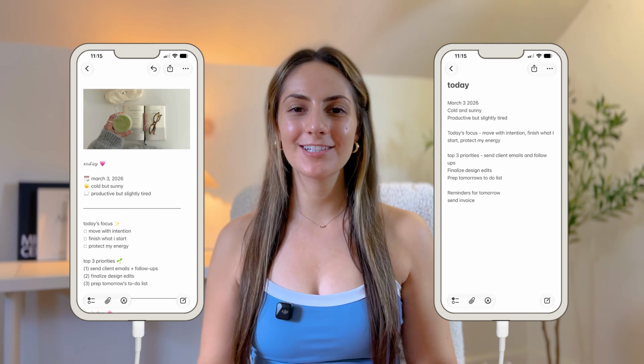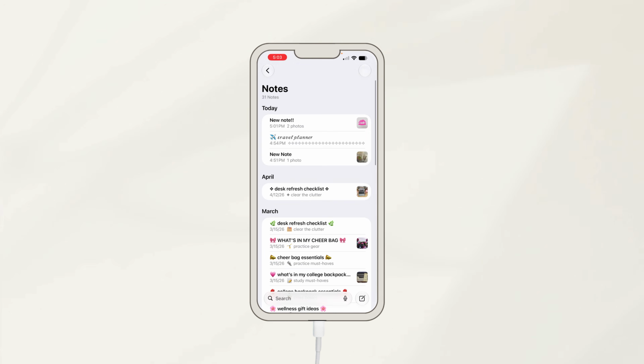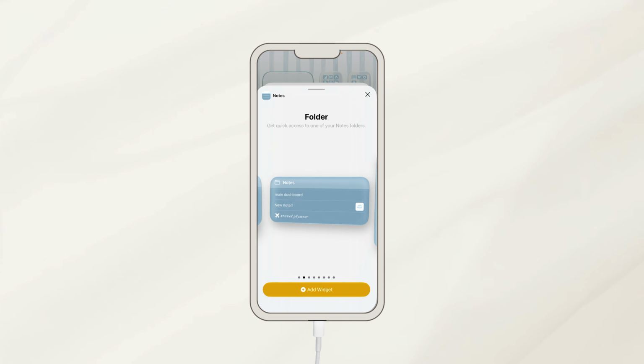I post about all things making your tech aesthetic and organized, and that is what we're going to do to your Apple Notes. I have 27 different ways for you to make it cute and also make it not chaotic, and tips and tricks along the way to help you keep it that way.